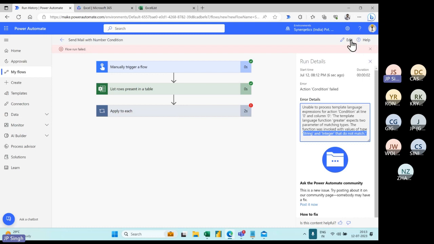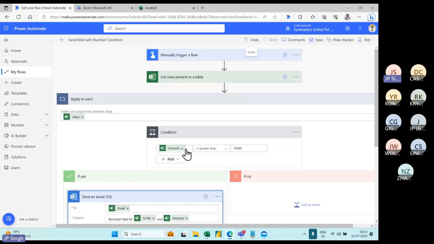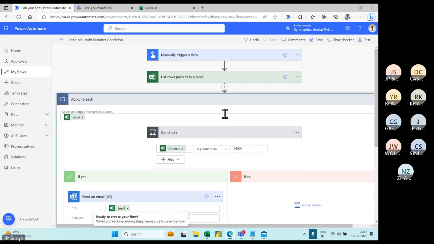So I can close this and come into edit mode. How can I convert this to a number? Is there any way? Anyone? Have you done this in the first example, where you add two numbers? So again, that will come into the picture.